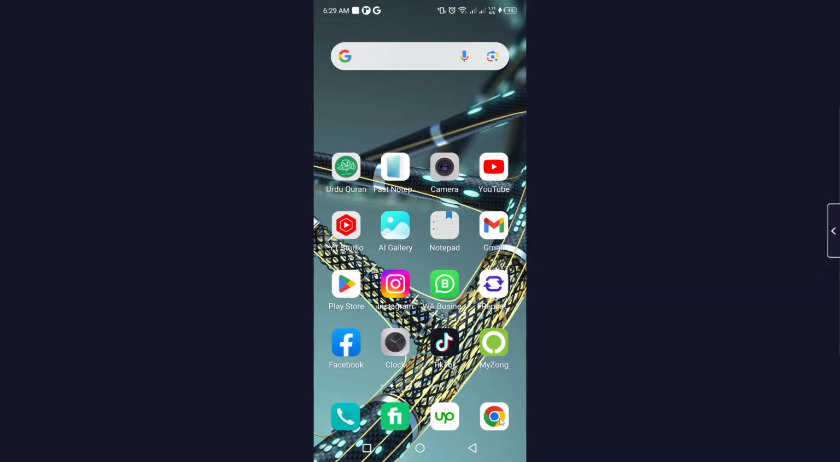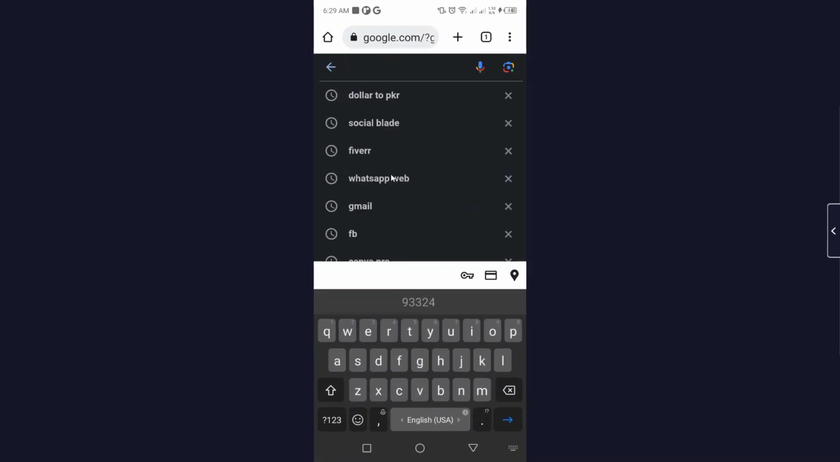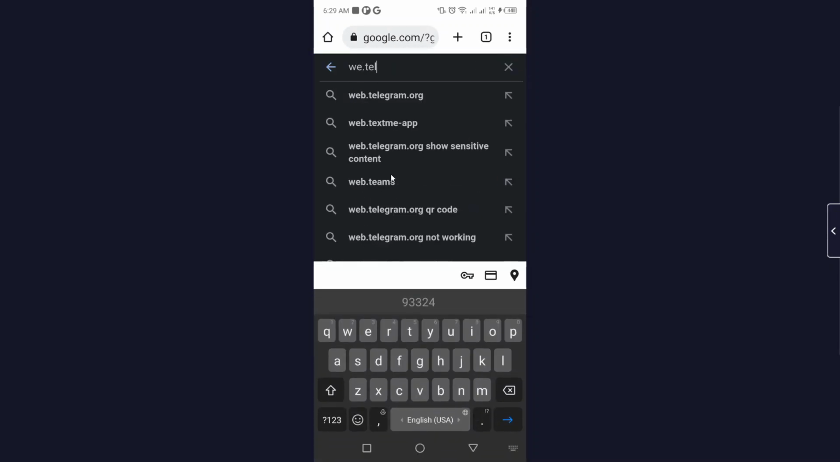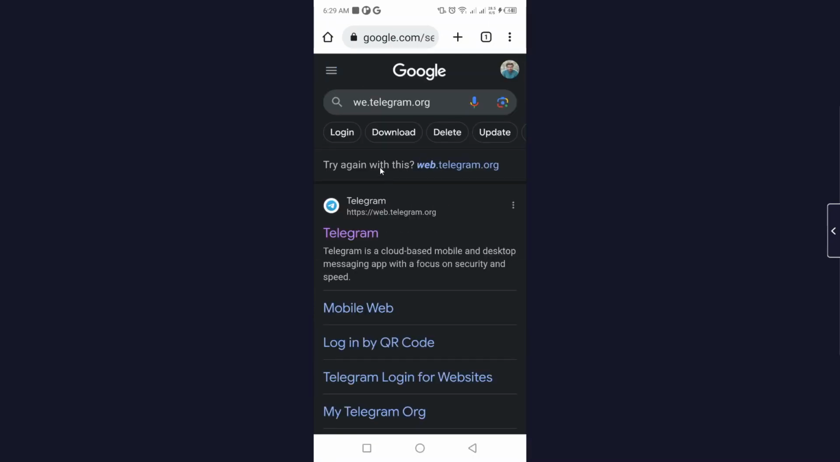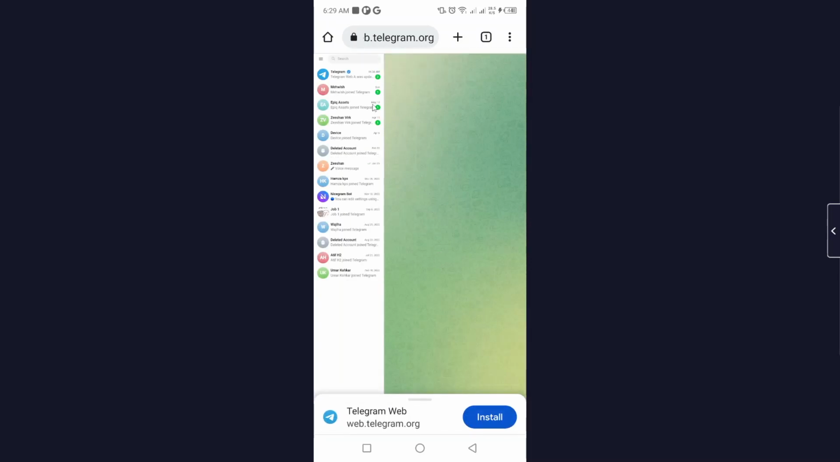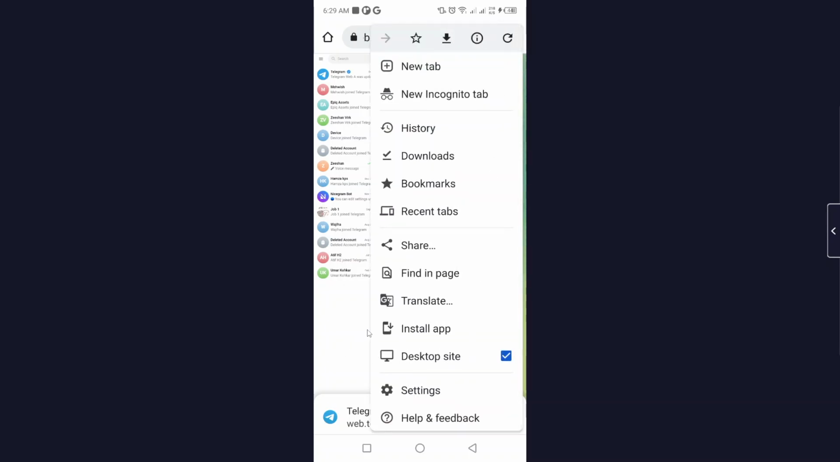So the first step you simply need to do is to open any browser in your smartphone, and here you need to search for web.telegram.org. Hit enter and search for the Telegram, and you simply need to log in into your account, and then you simply need to select the desktop side.